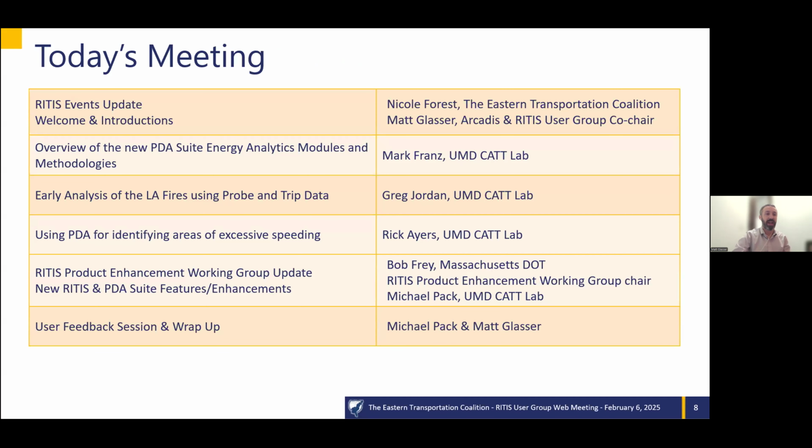So with today, we have a packed agenda. Of course, right now we're doing our welcome and introductions. After that will be Franz running through an overview of the new PDA Suites analytics for the energy module and the associated methodologies attached to it. Greg Jordan will be talking to us about using probe and trip data analytics for the LA fires. Rick Ayers will be talking to us about using the PDA for identifying areas of excessive speeding.